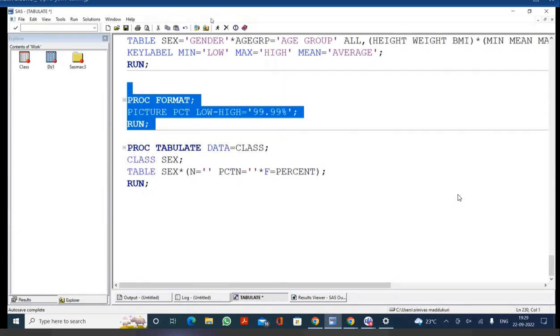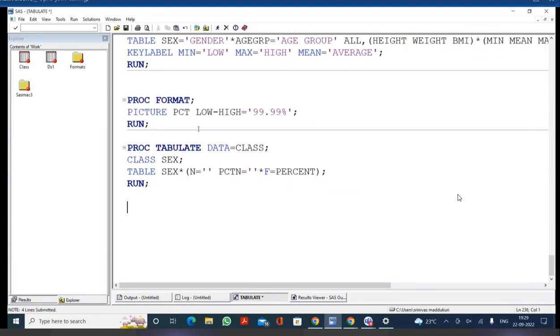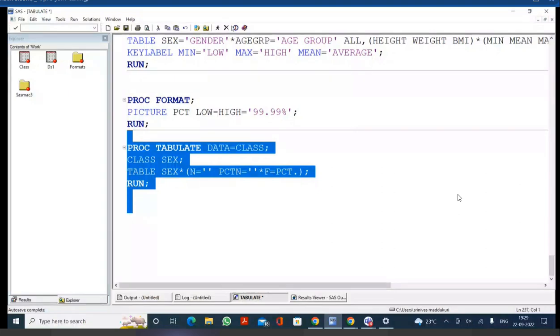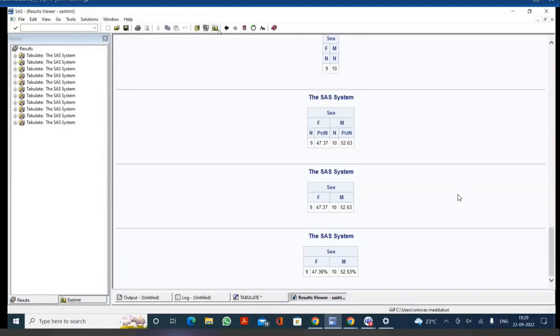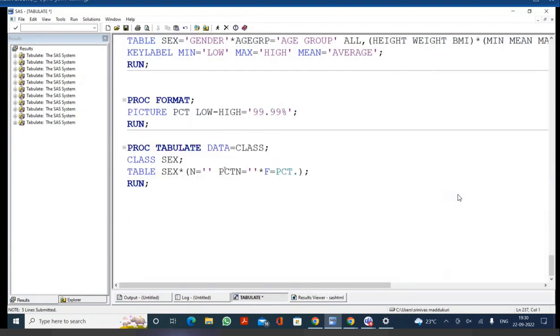Now tell me, what is the format I'm creating here? What is the format I created? PCT. Now here I'm using format equals PCT dot. Understand? Now, if I select the program and execute it, this is how it is going to get displayed. Can you see now? This is how we create a user-defined format by using a picture statement, and then how we are going to use it. Clear, everybody? Yes, sir.